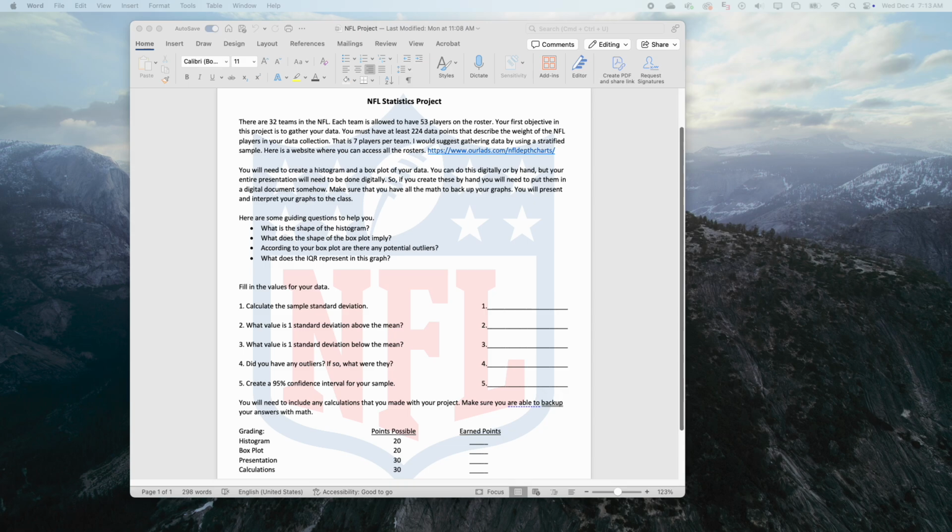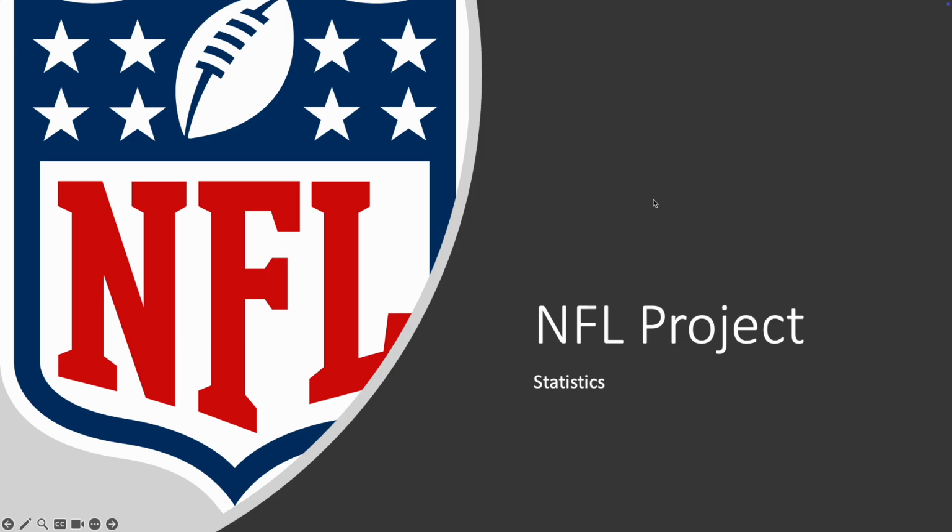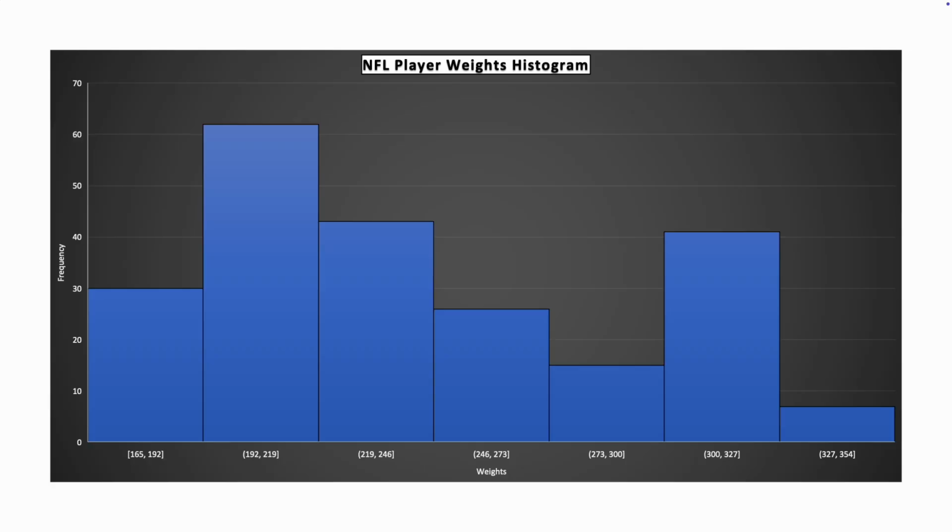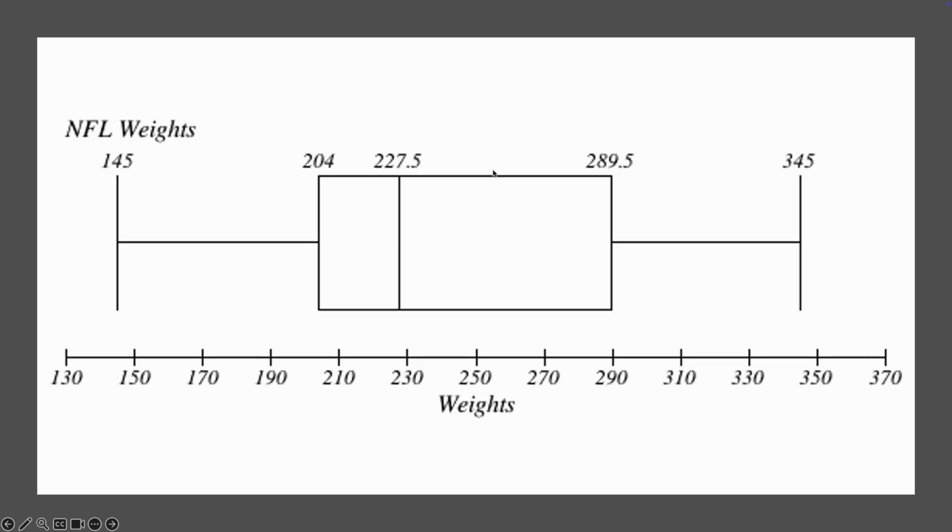Okay, here is an example of a presentation. NFL project statistics. You can use PowerPoint, Canva, whatever you want to use. So here's the histogram for my 224 data points. Okay, as you can see, it's definitely not normal. It is also bimodal, but we do have 224 data points that were selected at random, which is good.